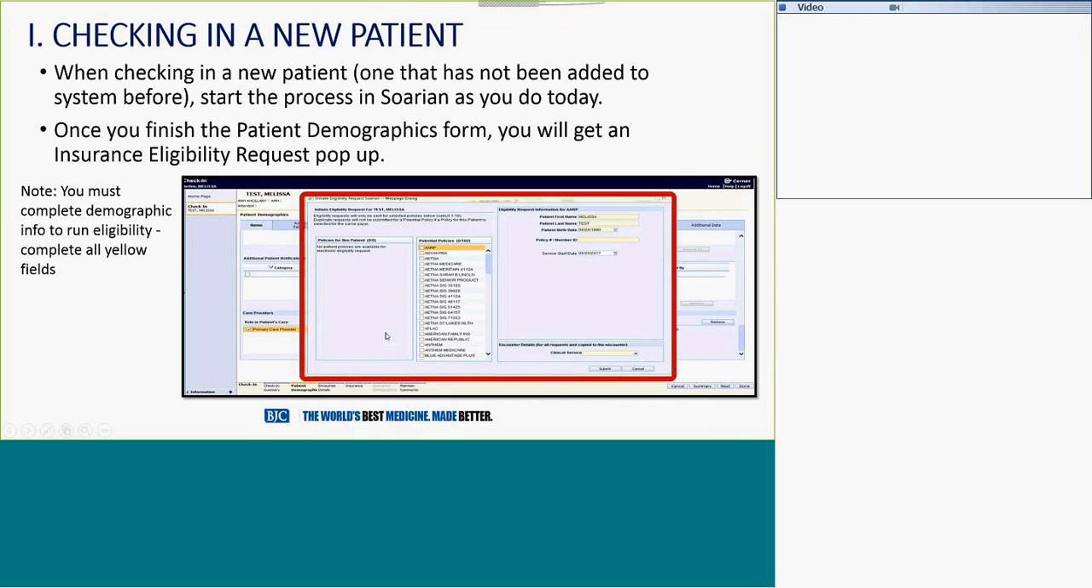Okay, I'll walk through the check-in of a new patient process first. This is a patient you were not able to locate when doing your patient search in the database. When you click the Add New button to add a new patient, the process is going to look the same when you start. But once you finish all of the patient demographic information for that new patient, you're going to get an insurance eligibility request pop-up screen. You see an example of that right here in the red.